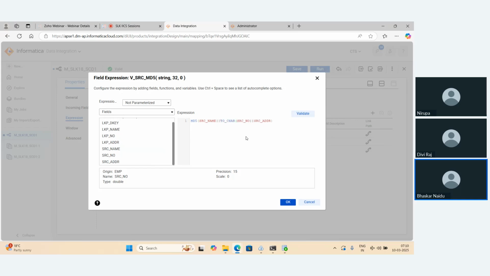If any non-string columns are there, we have to use toChar to convert them into a string field. If there is any date field, we have to use the toChar function to convert it from a date value to a string value. Now validate.